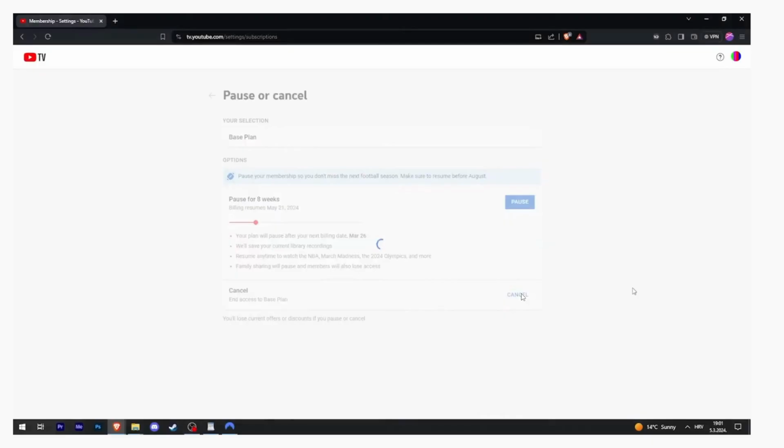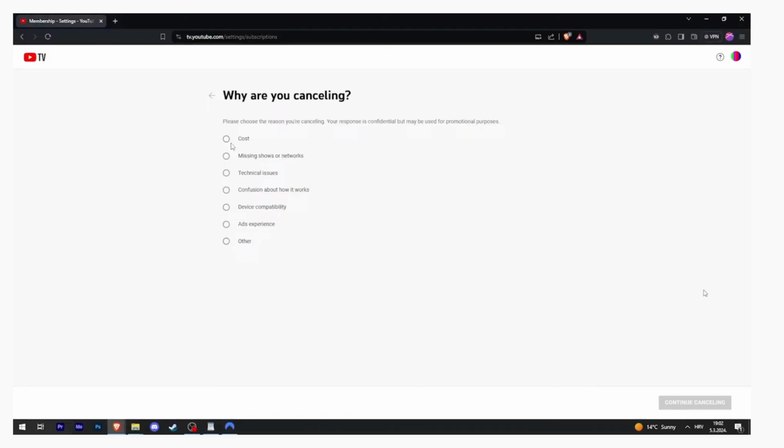Click cancel and YouTube TV will ask you for a reason for cancellation. If you don't feel like explaining, just click other and type something simple. For example, not needed anymore, then hit continue canceling. You'll likely get one last confirmation, so go ahead and confirm it. And that's it. Your NFL Sunday Ticket membership will be officially cancelled.